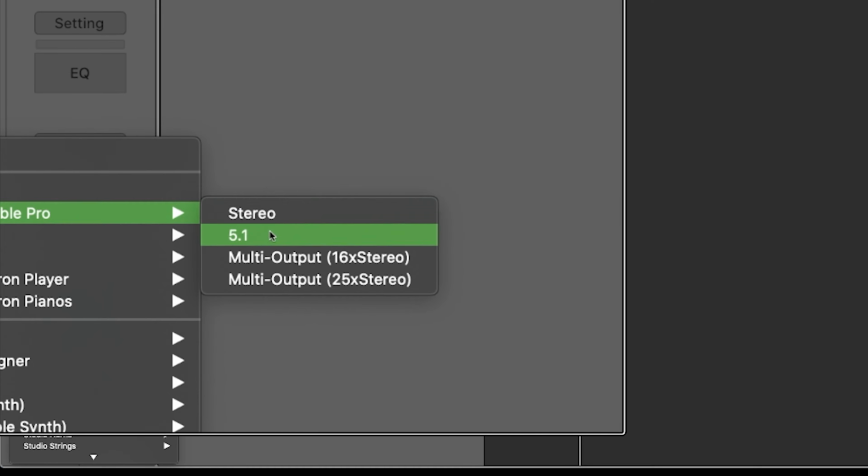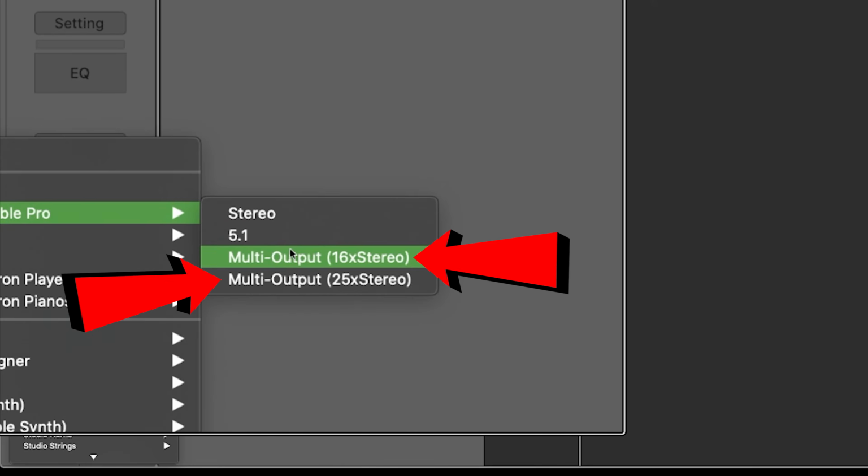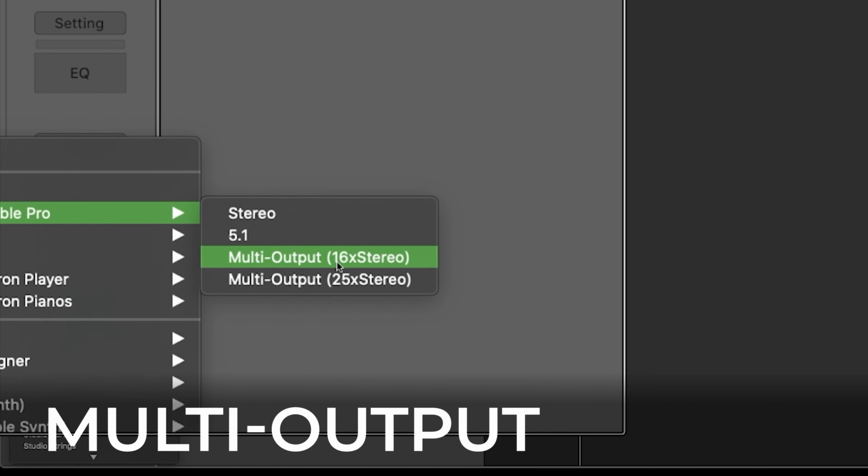With stereo out, we will have only one fader in our mixer that will control all the instruments that we load into this Vienna Ensemble Pro. And with multi-output, we will have the possibility to extract up to 16 or 25 faders in our mixer, so we will be able to control in Logic each one of the instruments that come out from this Vienna Ensemble Pro server. So for this purpose, I'm gonna use multi-output, but it is not always the best option.